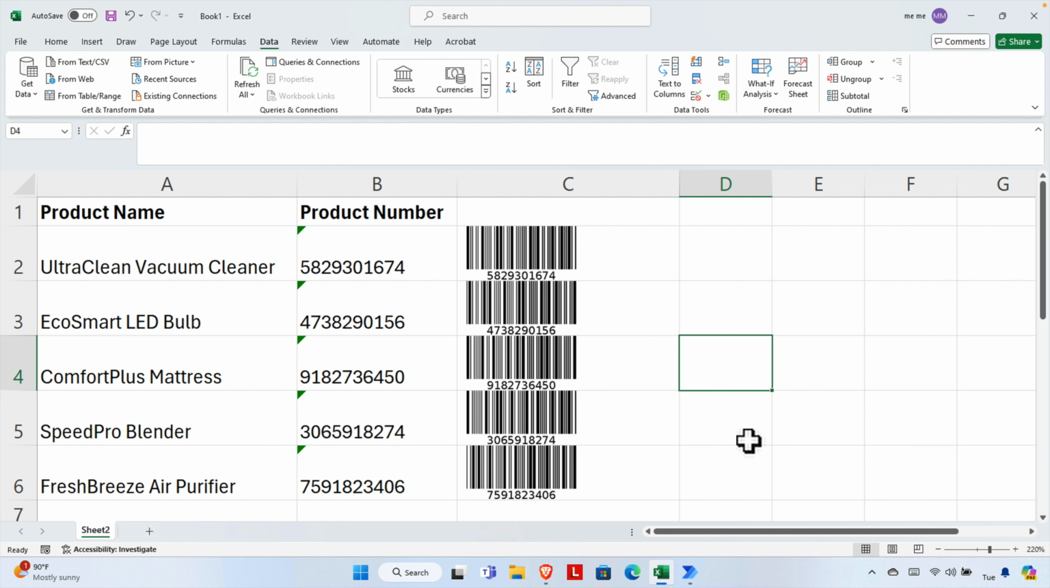Hopefully by watching this video you are able to generate barcodes in Excel or in other files. Even Microsoft Word probably will support it, I'm not sure, but it should, as it is supported in Excel.